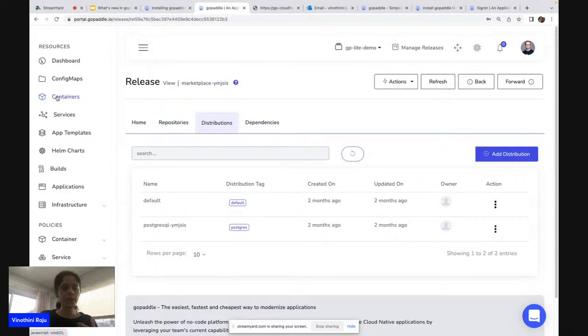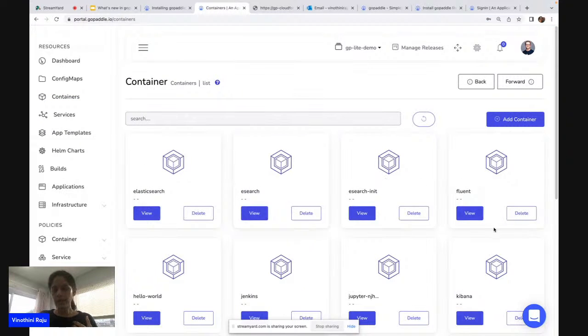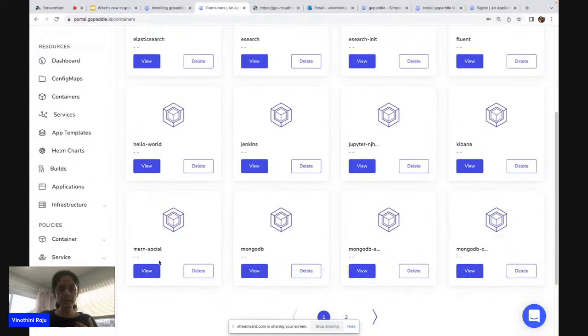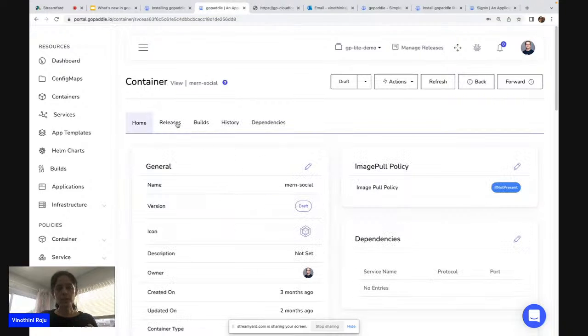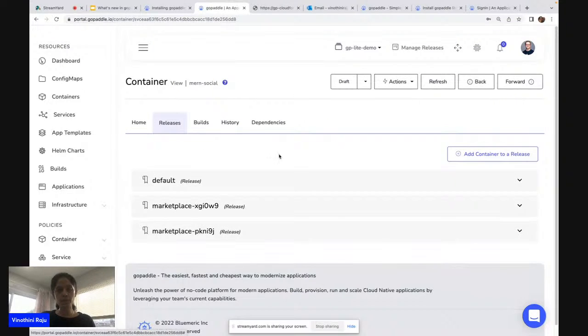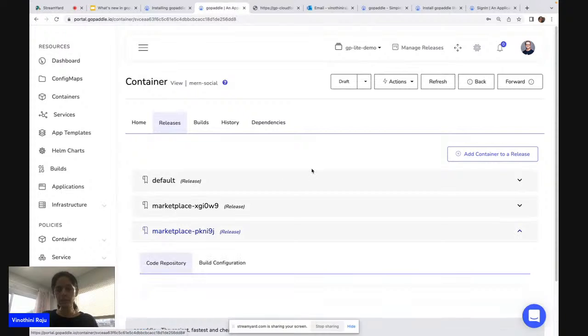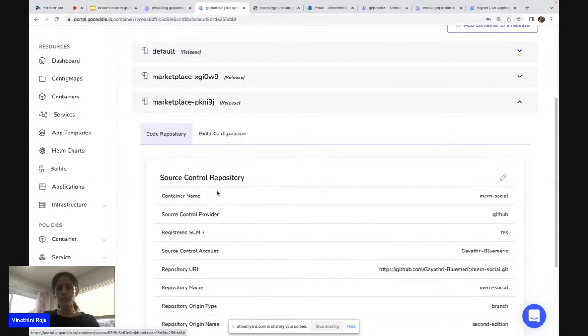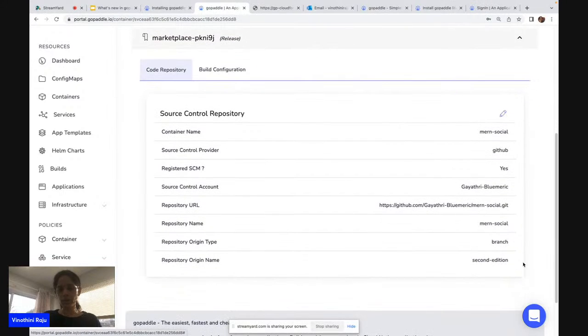And similarly, if you take containers, you have these containers. Let's take Merge Social, for instance. So you can start managing the releases from the container page itself. You can have multiple releases here, and under each of these releases, you can see the repository that is associated. For instance, you have multiple branches, and for each branch, you are running a release. So you can manage the branches over here. For instance, here you can see this release is related to the origin second edition, right? So you can manage all those code repositories and branches from here.